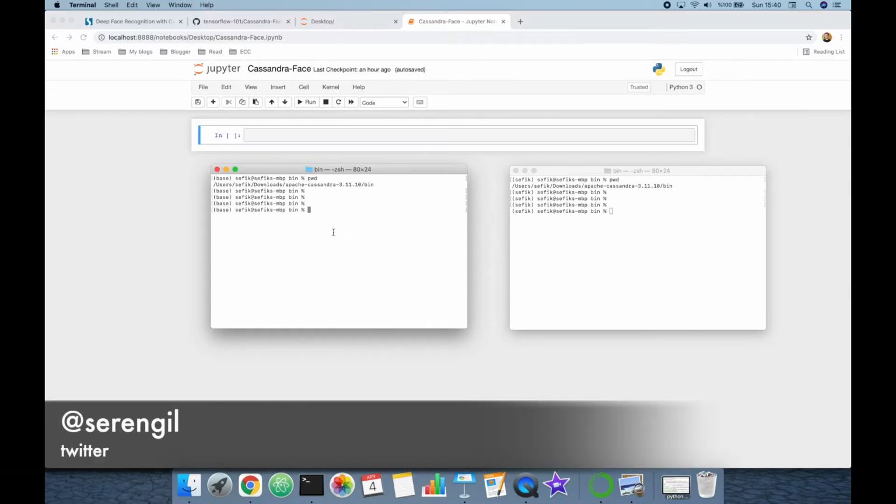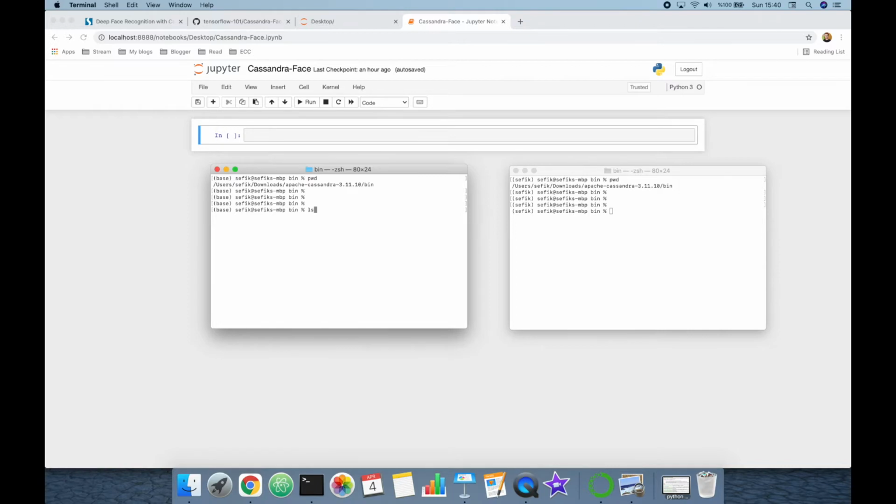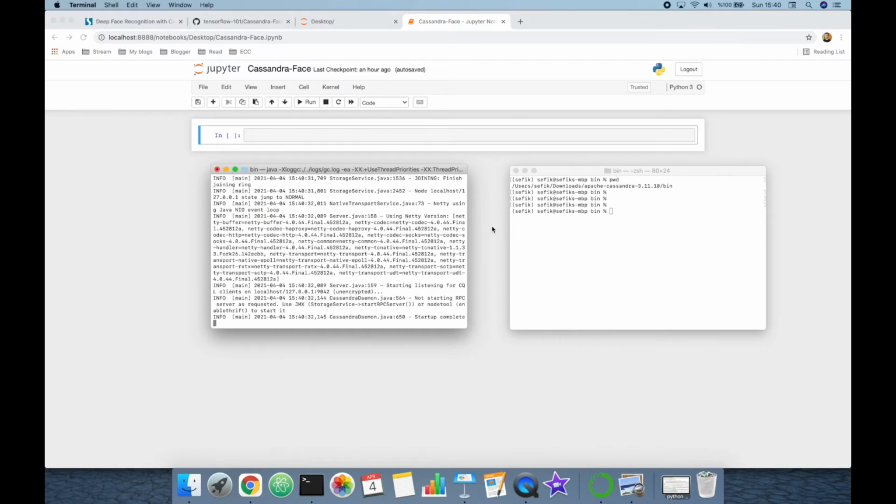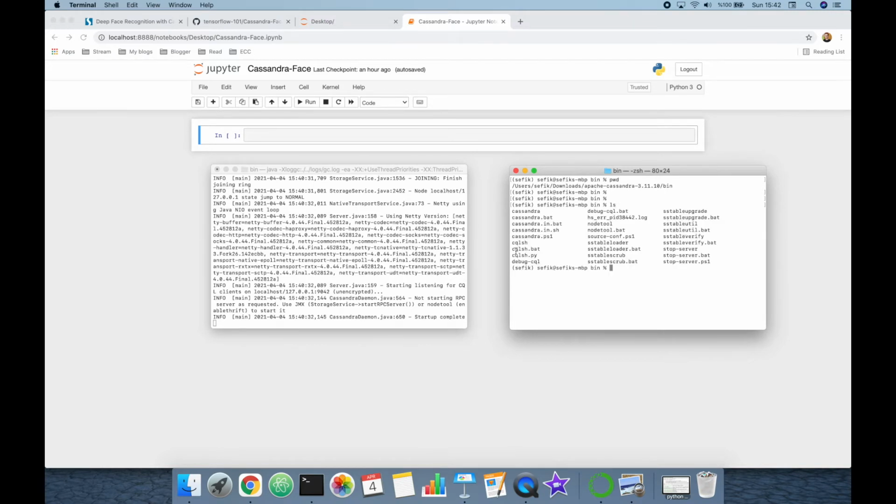We are going to start our Cassandra server first. To start our Cassandra server, you should visit your bin directory under the Cassandra home. Here we are going to call the cassandra command with the -f argument. Cassandra server is up.